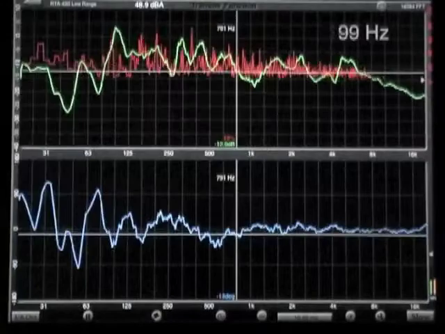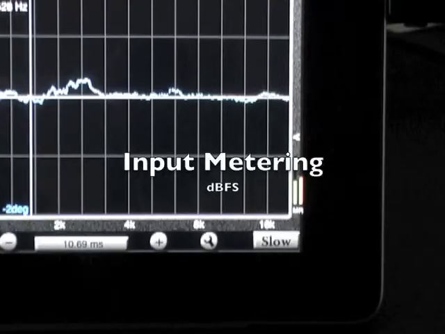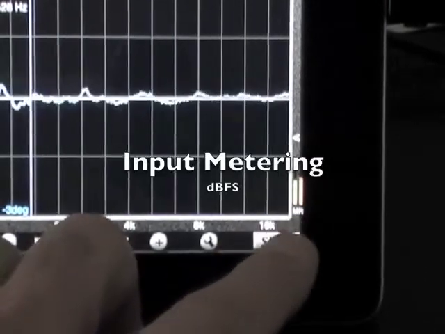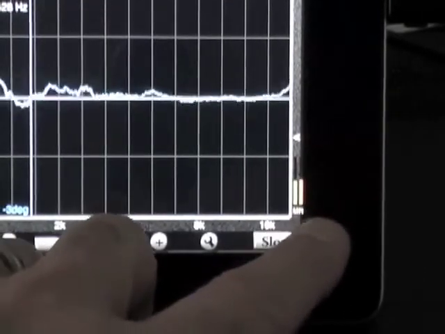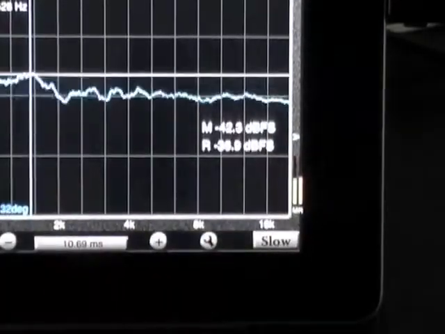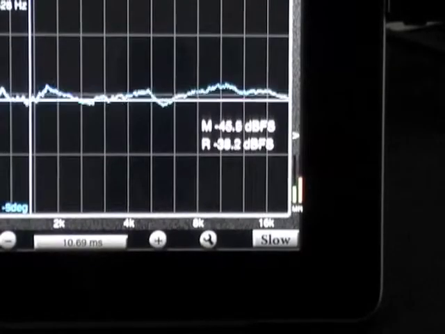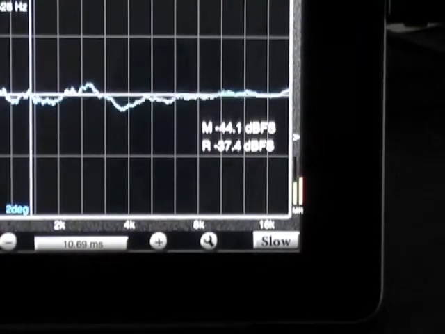And this value is the maximum or peak frequency on the magnitude scale. Let's zoom in on this corner of the screen. You see we have our two dB level meters here for the measurement and reference channel. And if we touch up here, we get the actual dBFS level as a readout, which is essentially the headroom available in each of those signals.